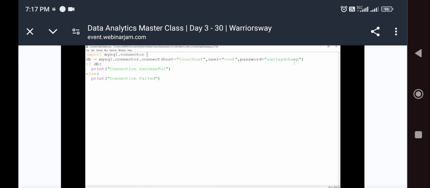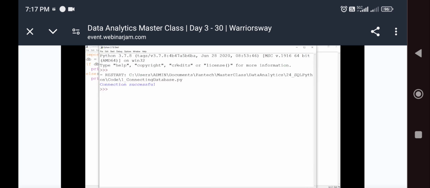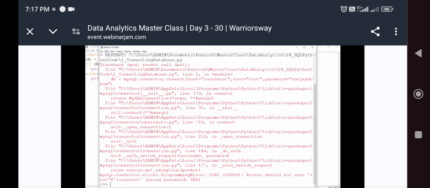Instead, if I give the wrong password, okay, so I'm going to give Sanjay D Champ, I just removed the P here. Now run, and let us check what the output is, because we are learning based on application, and we also need to know about the errors. So here, what is the error, guys? Access denied for user root at localhost. This is the error. So if you get this error, it means there may be a possibility that the password is wrong or the user is wrong.